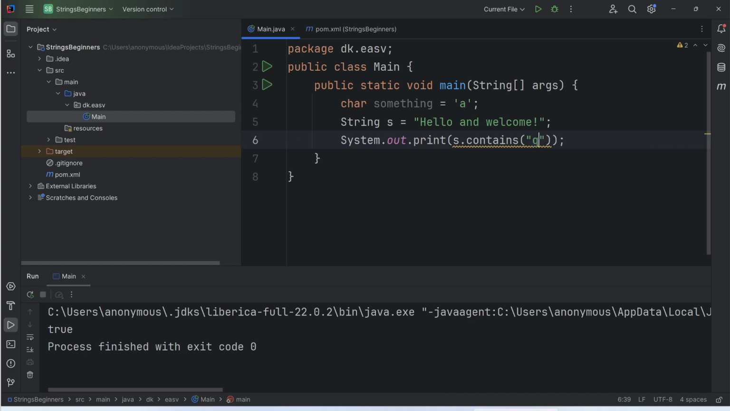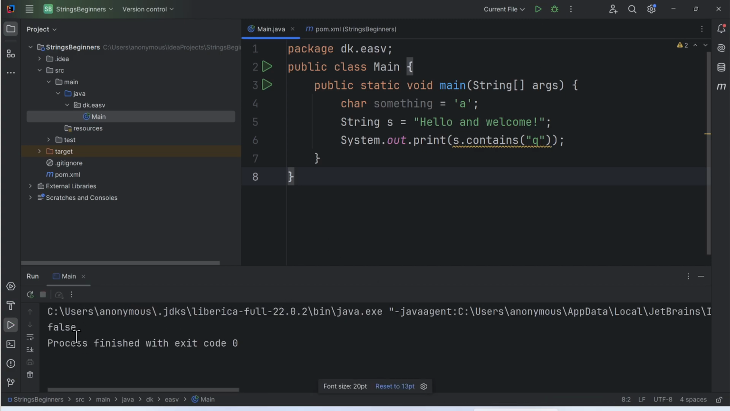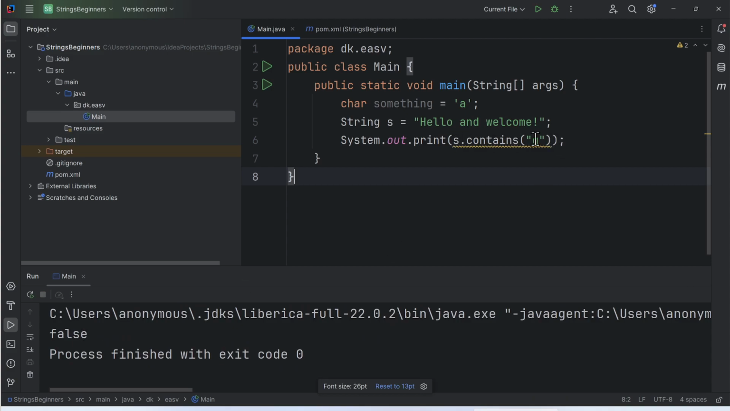What about Q? Shouldn't contain a Q. We can agree on that. Run the code. And it returns false. So it knows that it doesn't have a Q, and we can also do it for partial parts. So we can do, for example, welc. That's also contained in here.